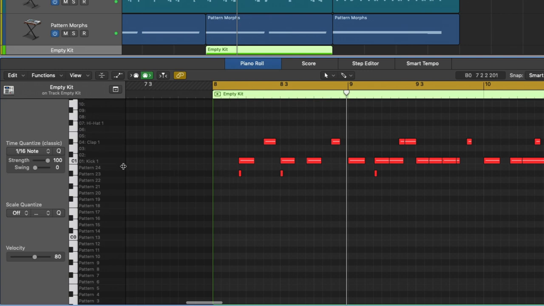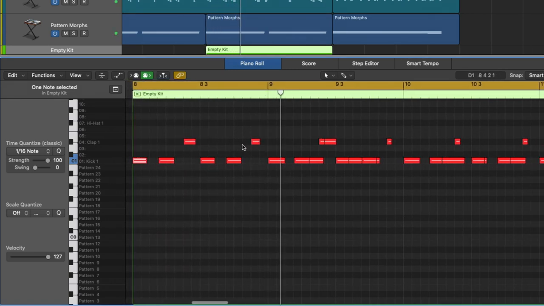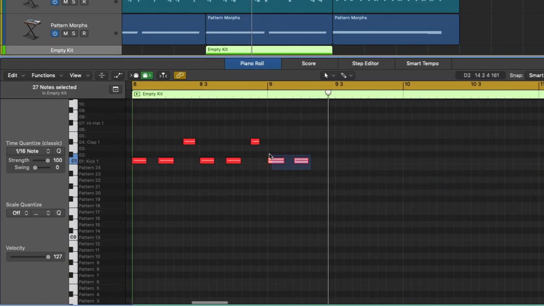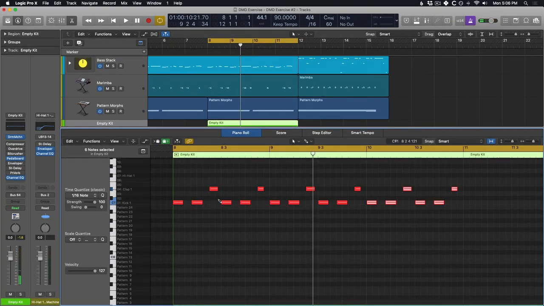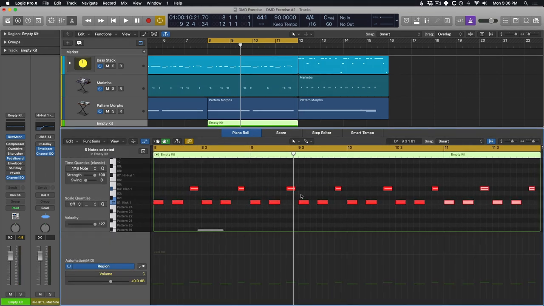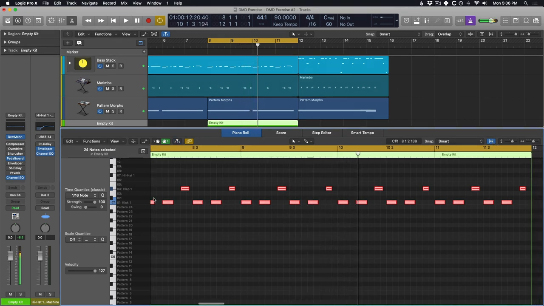Okay, so I can see from here that we've got some extra hits that I didn't intend to play. And I missed that one. And I can see that things are looking a little funky down there. So I'm just gonna select these hits and use Command R just to populate it down the rest of the loop here. Select everything. And let's just use quantize for the time being. Okay, that works for me.